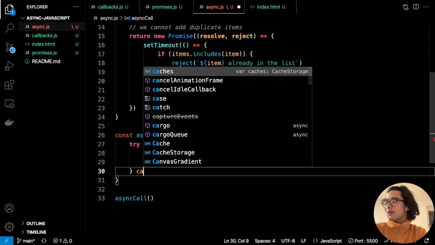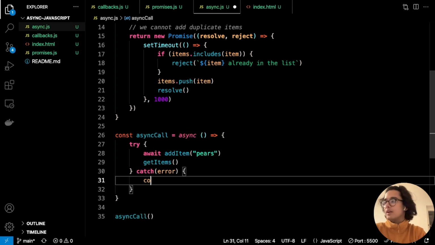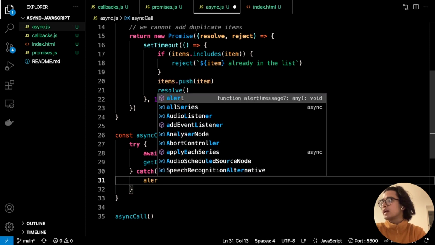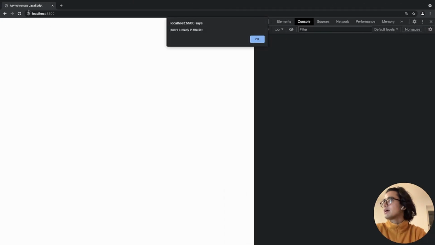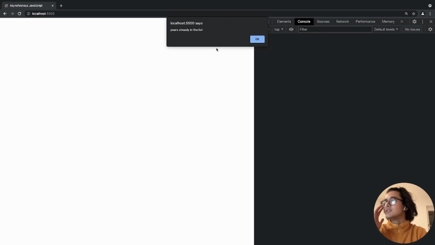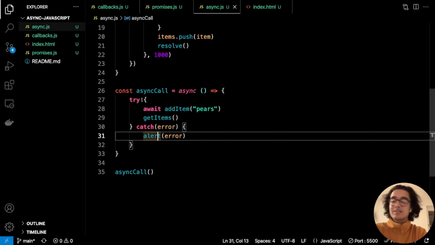And then if there is an error, we want to catch that error, just like this. So error, and then console, let's actually just do an alert again, like so. Okay, let's go back. And if we just refresh, we already got the error, but we see pairs already in the list. Click OK. So that's the way to handle a reject or handle the resolve reject using async await.